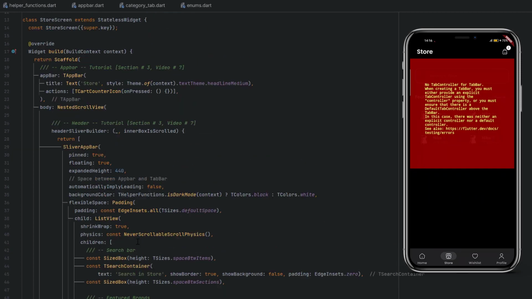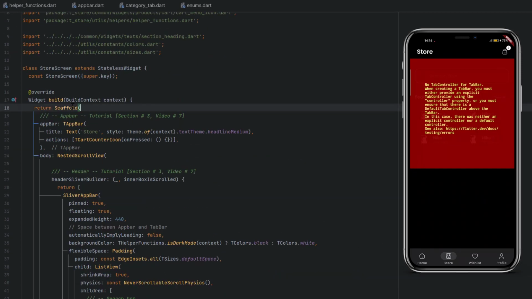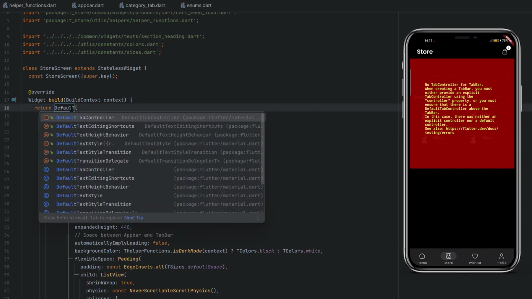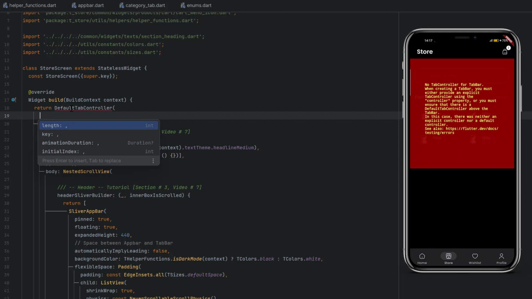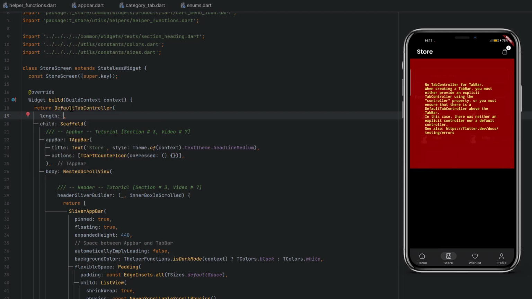So let's head at the top. We have to wrap the complete design, also the scaffold, with the widget which is default tab controller, and inside this default tab controller we have to provide the length which is required. This length should be the number of tab bars that we are going to create. So let's say we have 5 tab bars. Okay, let's run the application.